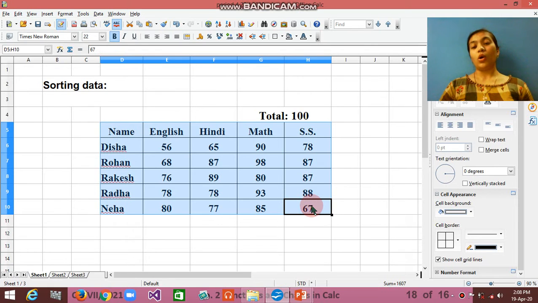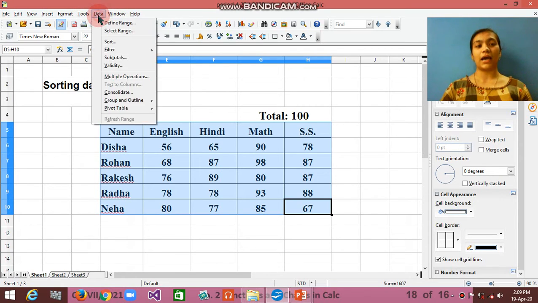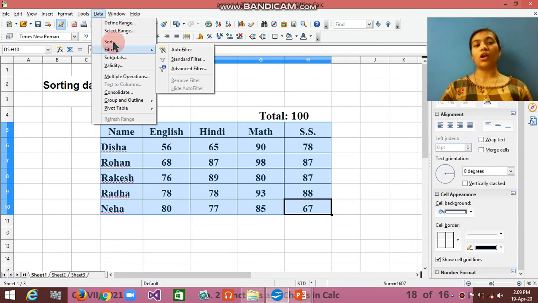Okay, first of all, if you want to sort the data, then you must select the data. If you don't select the data, then you are not able to do any operation. So first of all you have to select the data as I selected. Then you have to go to the Data option. Between Tools and Window there is one option, that is Data. When I click on this, the third option is Sort.